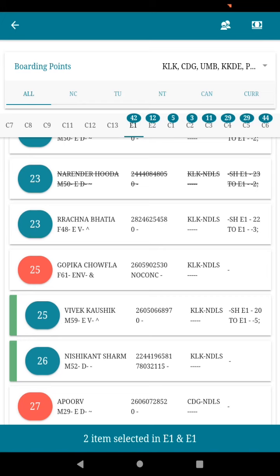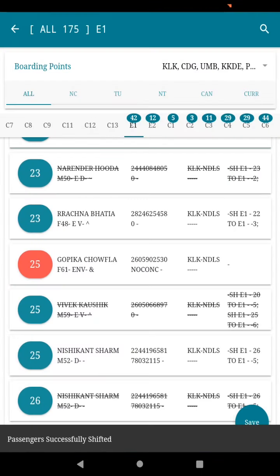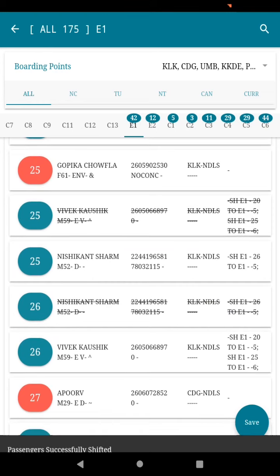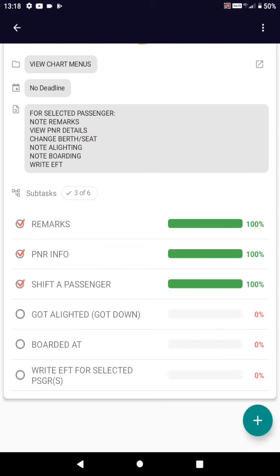After selecting the two, observe one new icon, a pair of people icon is there. If we click on that, it asks, are you sure you want a mutual shift? Okay. If you say okay, see, Nishikant Sharma, sorry, is struck off and Vivek Kaushik comes here. So both are exchanged. So shifting passenger will be done in that way. A single passenger can be shifted to a vacant berth, or mutual shift is also possible.